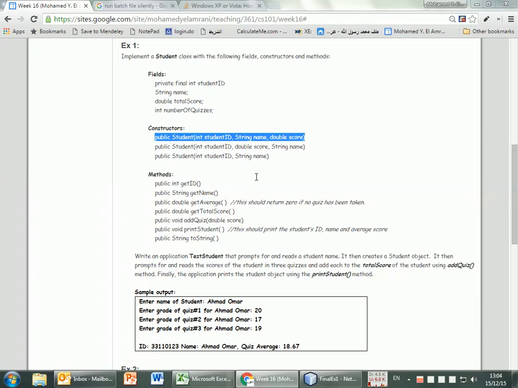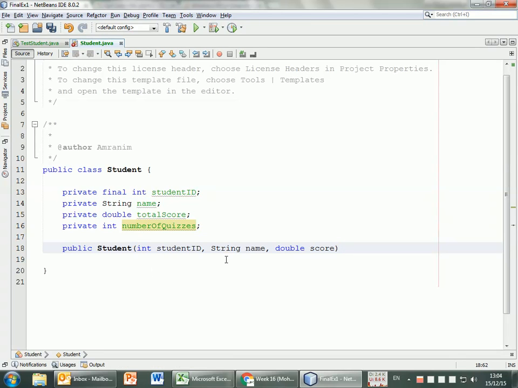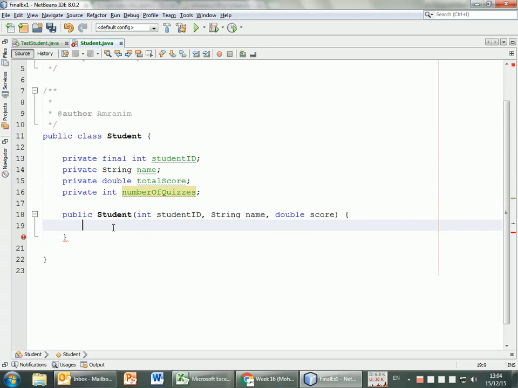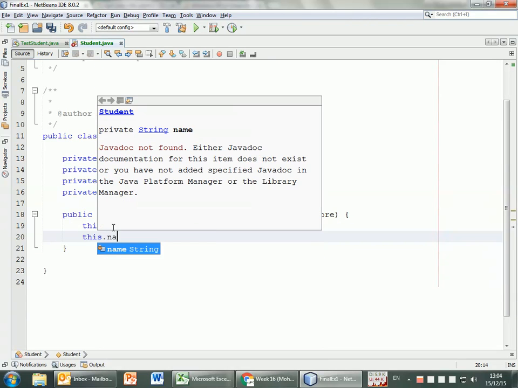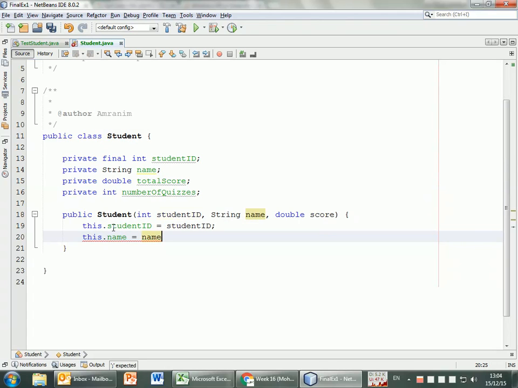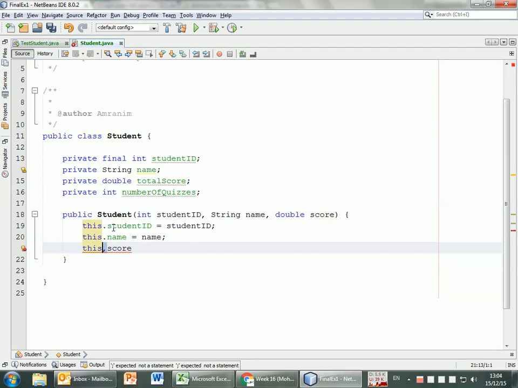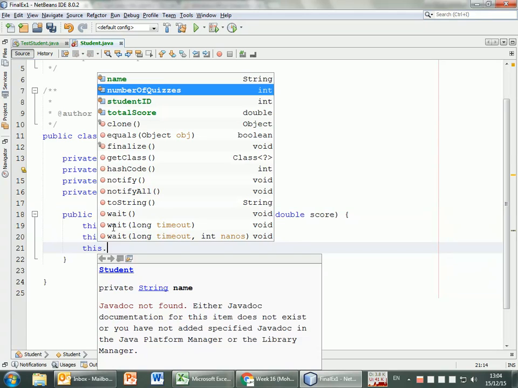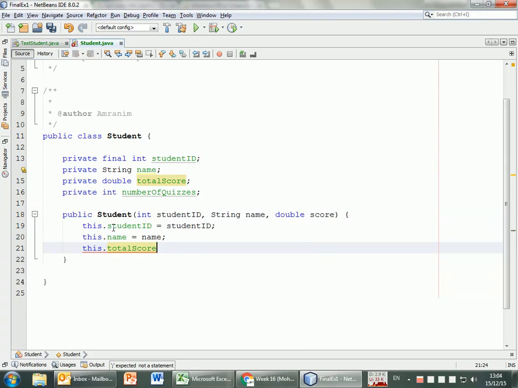Now what I'm going to do, I'm going to create those constructors, and the first one is the one that takes those 3 arguments. And what I'm going to do is put this.studentID equal to studentID, and then this.name is equal to name, and this.score. Well, I don't have something called score, right? But I have totalScore. So what should happen is that totalScore is going to have the score.